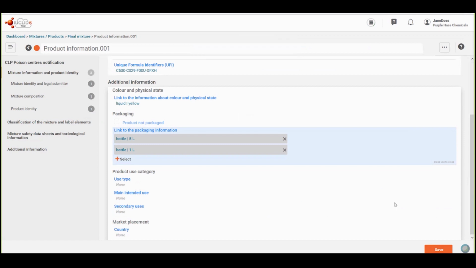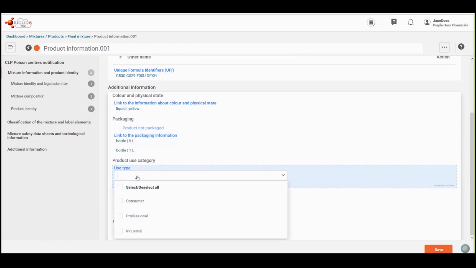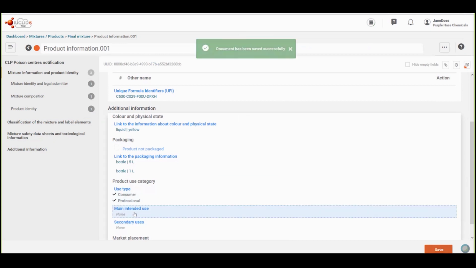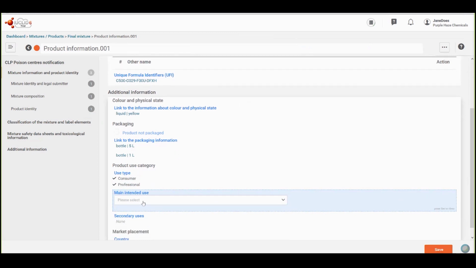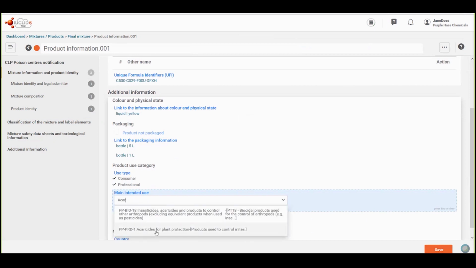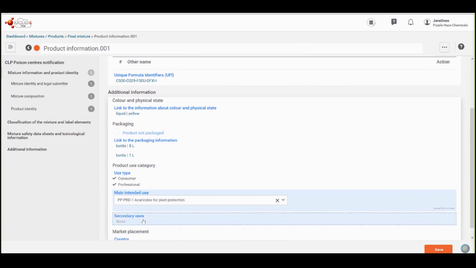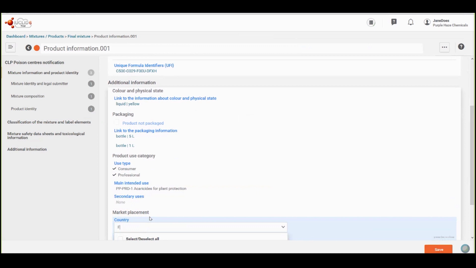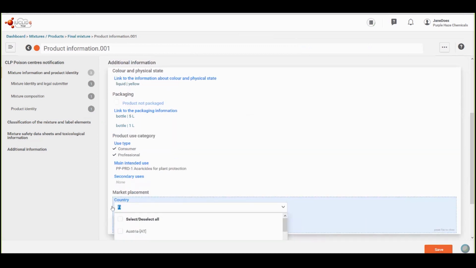I now want to indicate the use types of my mixture. This can be single or multiple selections. In this case, I select consumer and professional. Next, I would like to indicate the main intended use, which is based on the European Product Categorization System. Of course, secondary uses can also be provided, but are not mandatory. I now need to indicate the relevant countries of market placement. If you recall from the dossier header, I selected Finland and Sweden.